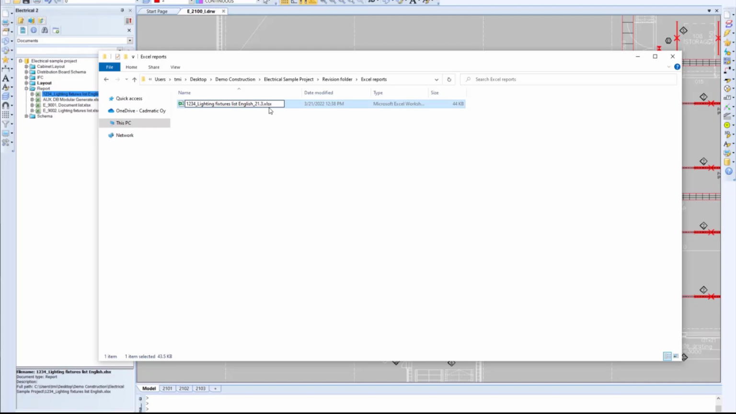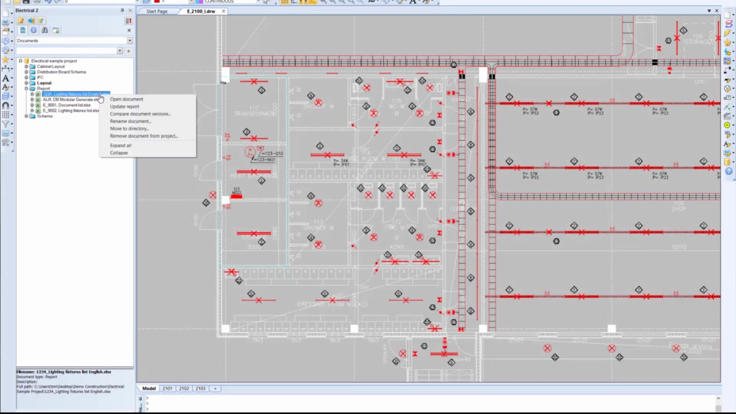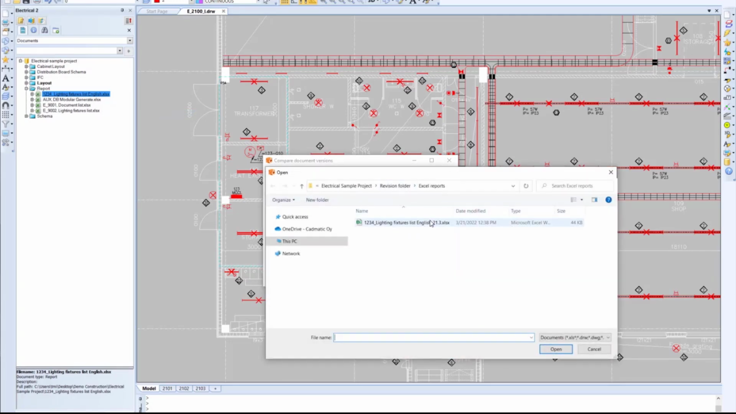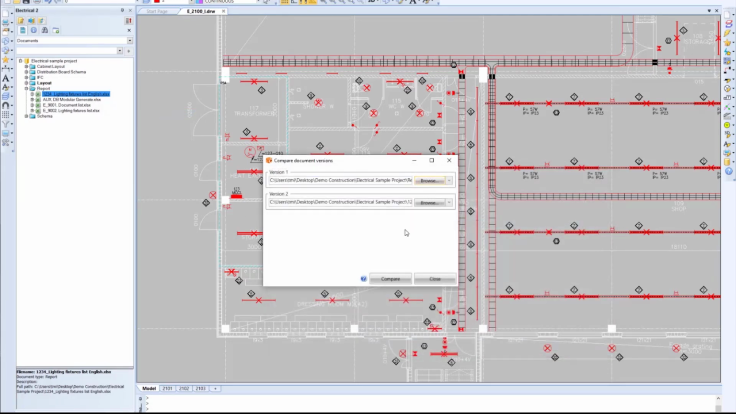Add the date here, for example. And I'll start this compare document versions function. Then I find this old report as version 1 and the new version is automatically selected. Then I use this compare function. After this, the report is created.